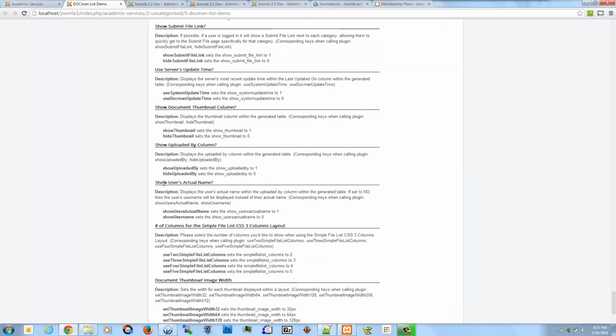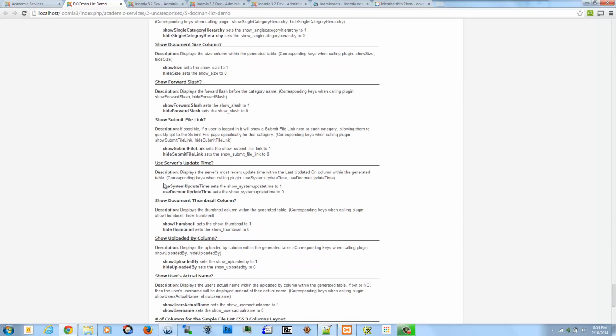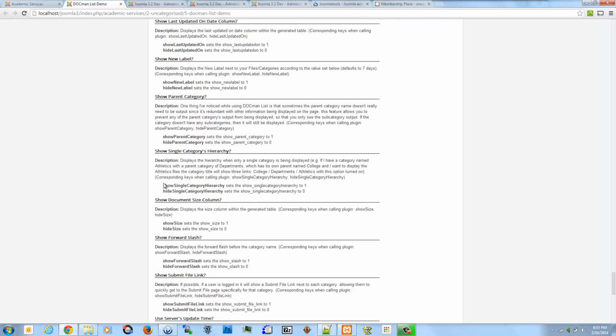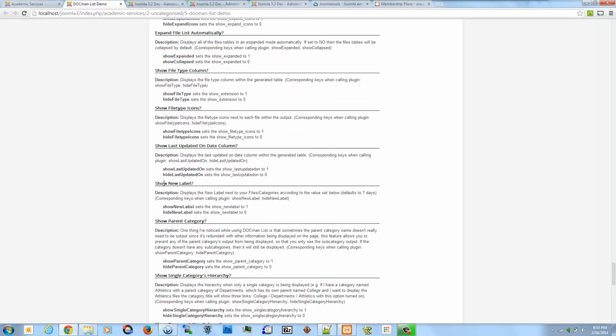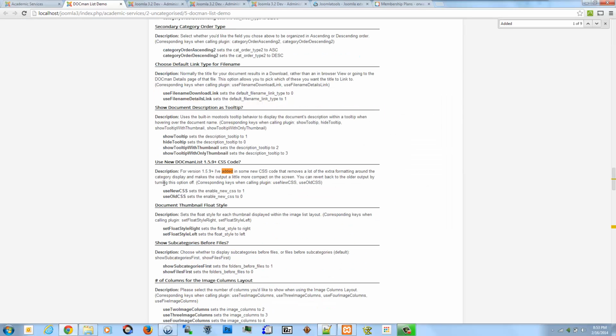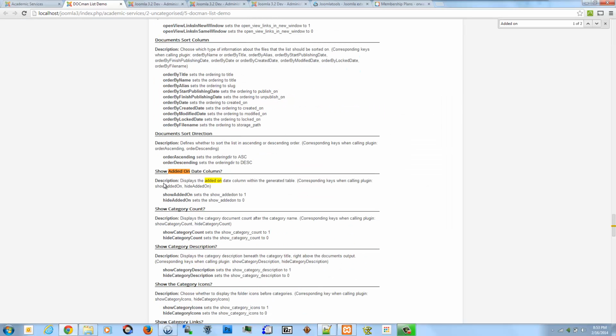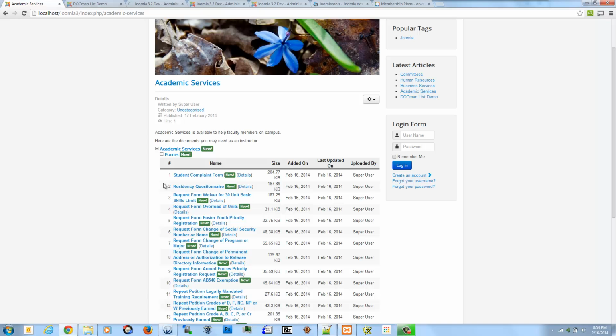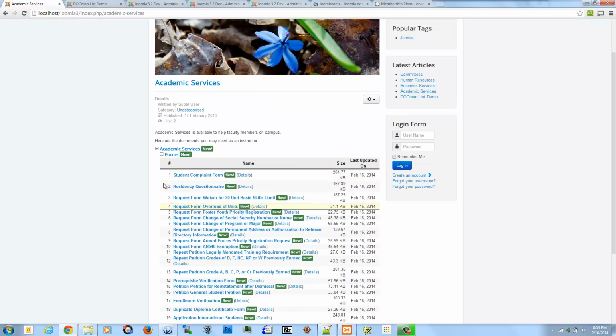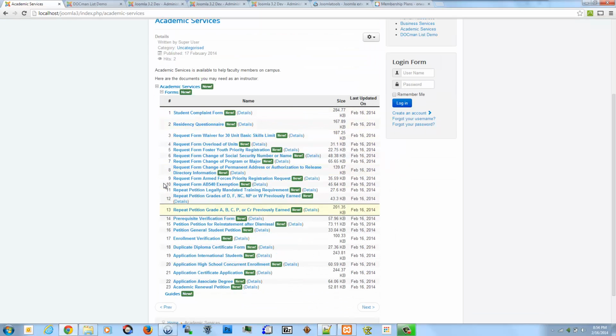And let's say I want to hide the added on date, hide added on. There we go, hide added on. Okay, the same thing here. Hide added on, save, refresh. So now we're going to see a little bit more room here. So now we just have the last updated on and the size columns displayed.